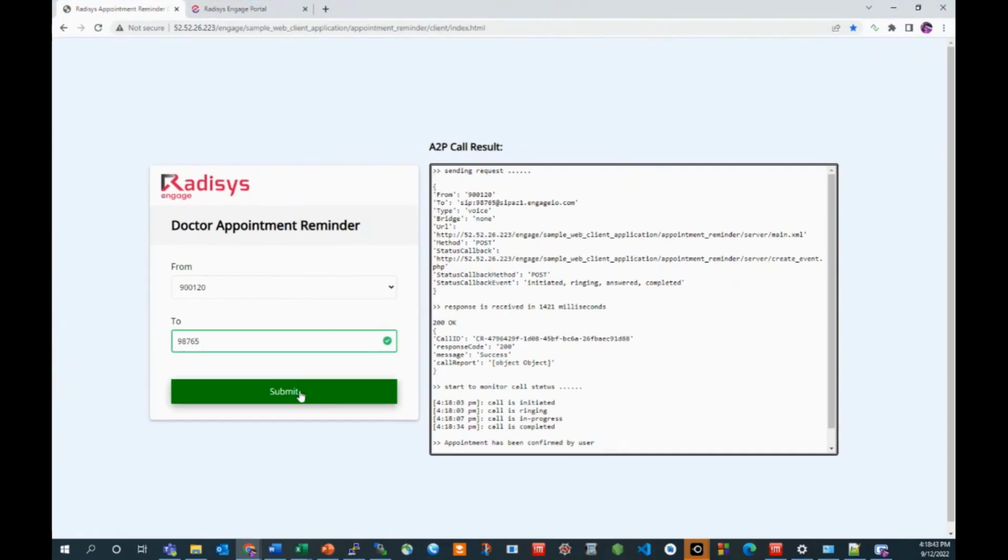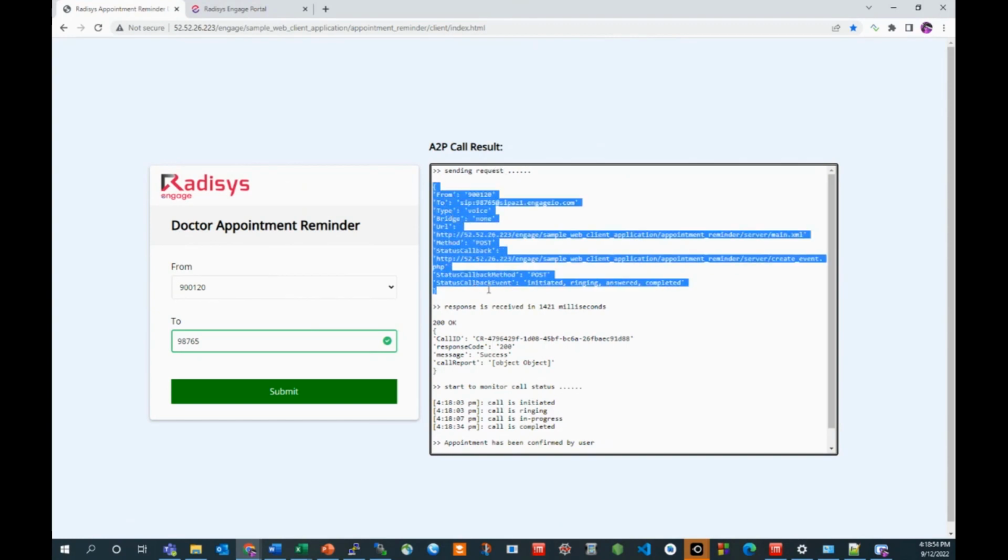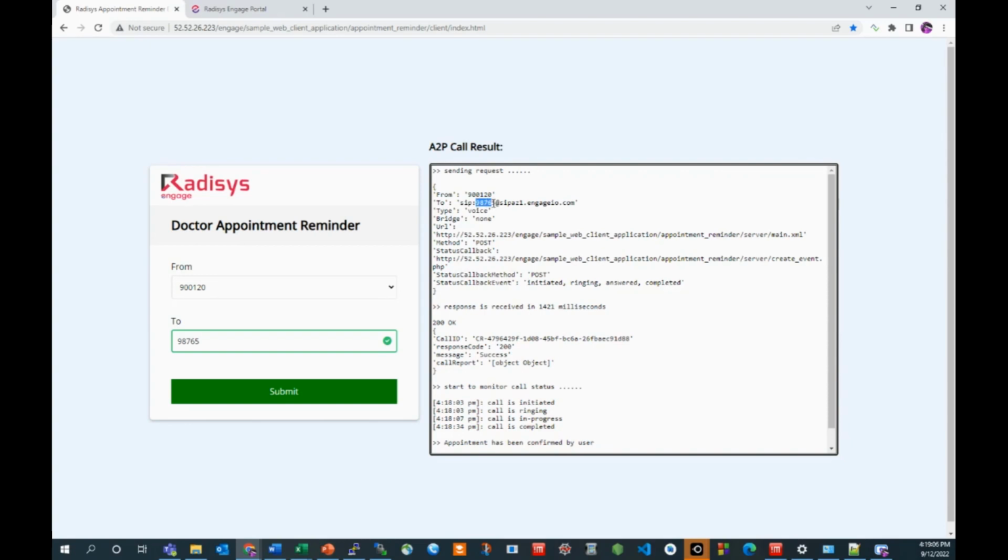As soon as I click the submit button, the first thing the web application does is send a REST API request. Here is the body message of the REST API request. You can see it has a from number and a to number, 98765. Because it's a virtual number, it's mapped to a SIP address, and it's a voice call.